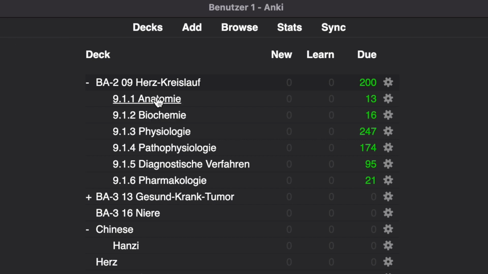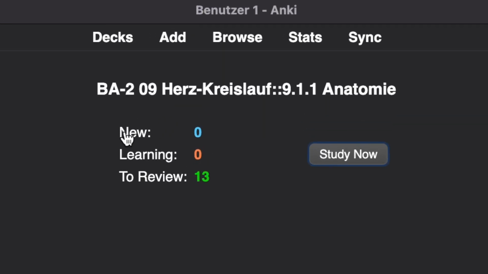After clicking on a deck to study, you'll see a screen that shows you how many cards are due today. This is called the deck overview screen. The cards are split into three types. New refers to cards that you have downloaded or entered in, but have never been studied before. Learning refers to cards that were seen for the first time recently and are still being learned. To review refers to cards that were previously learned and now need to be reviewed so you don't forget them.